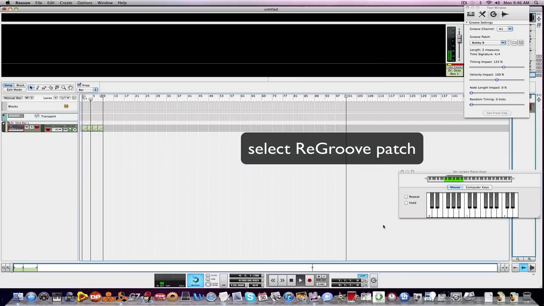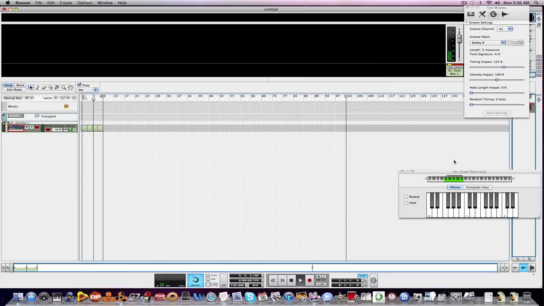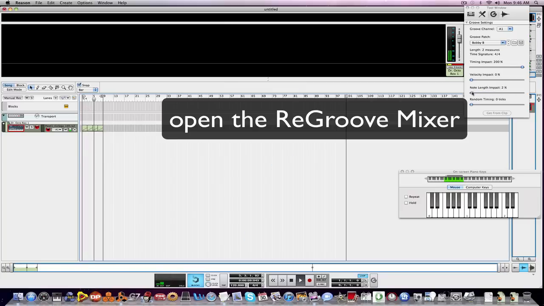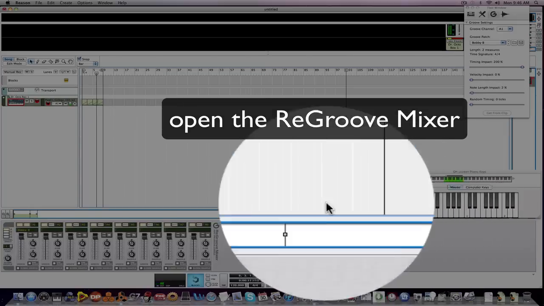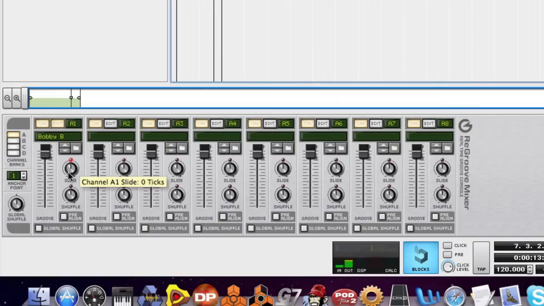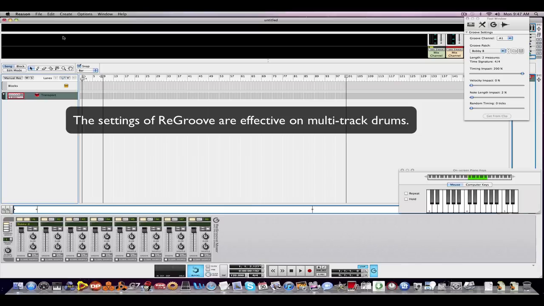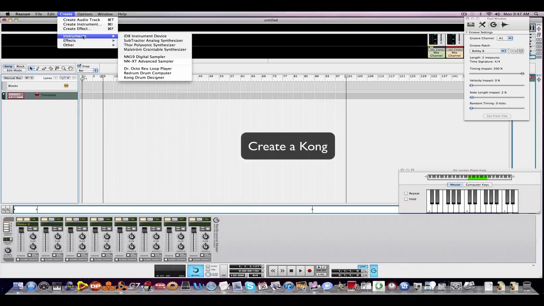Check this out. That's adjusting the note length. You can also, of course, go into the Vgroove mixer. You can slide the entire thing, but some of those effects are better used on several lanes. So let's check this out.